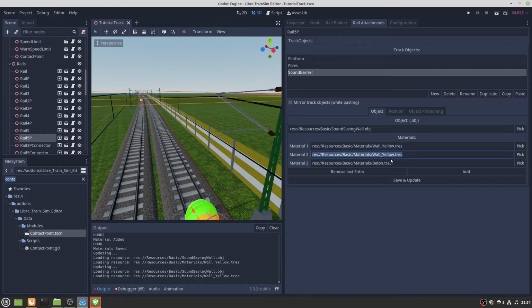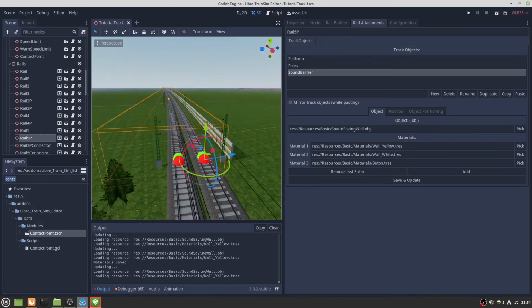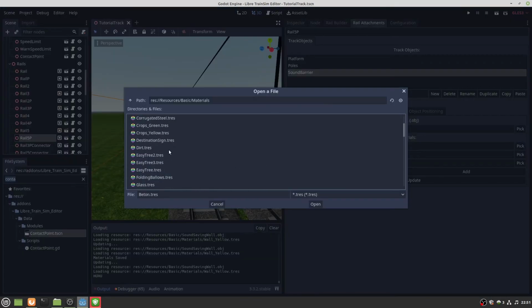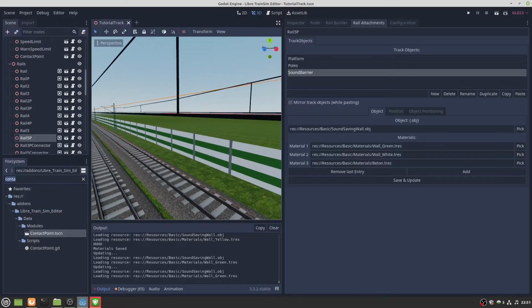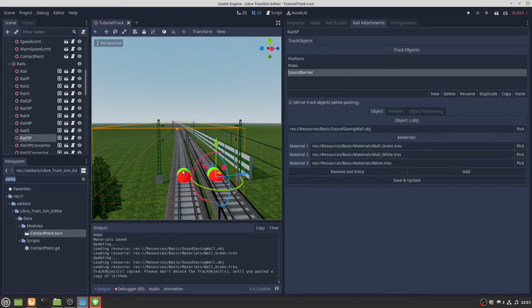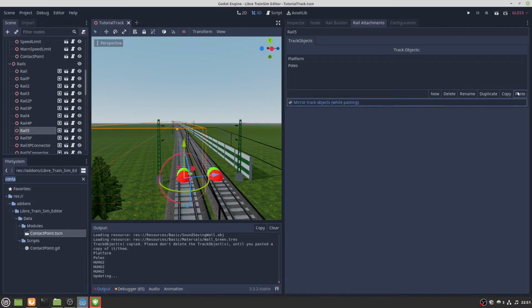Let's call it white, and select save and update. Yeah, maybe that doesn't look very nice. Maybe select red here. Wall green. Yeah, that looks nice. So here we have our sound barrier, and just paste it on the other side.